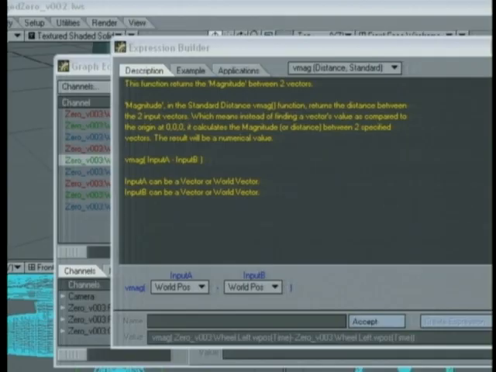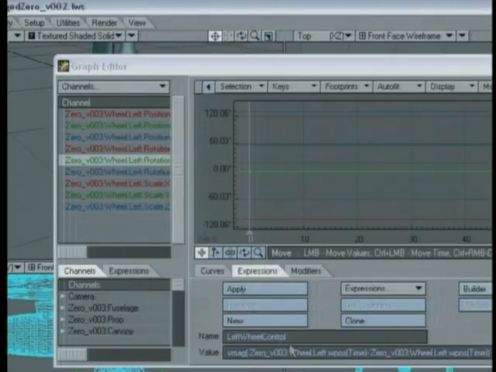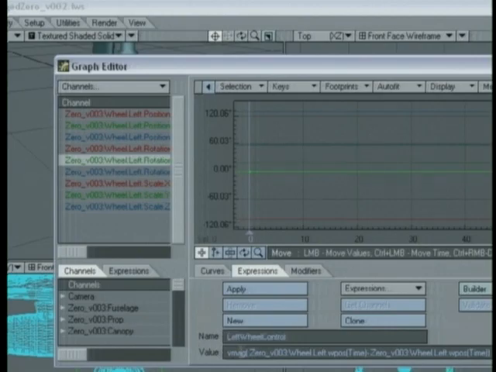at this time, minus the exact same expression. So the return value for this is going to be 0. But that's okay. Click accept, give it a name, left wheel control. Hit create expression. Close the builder, and you'll see over here we have left wheel control with all of those values.